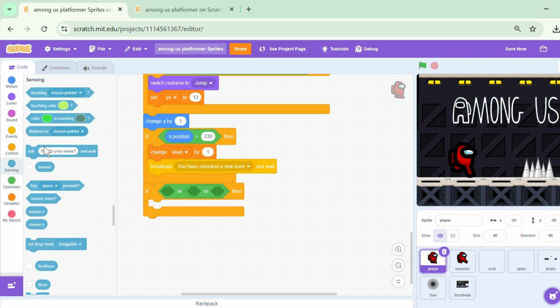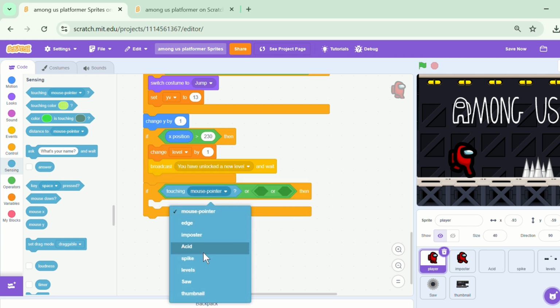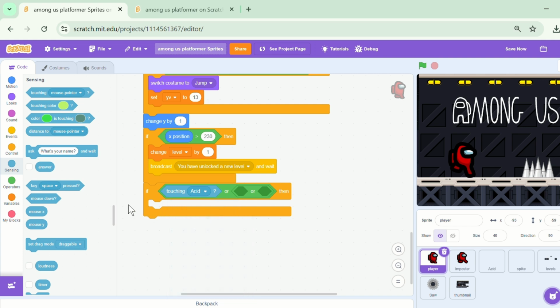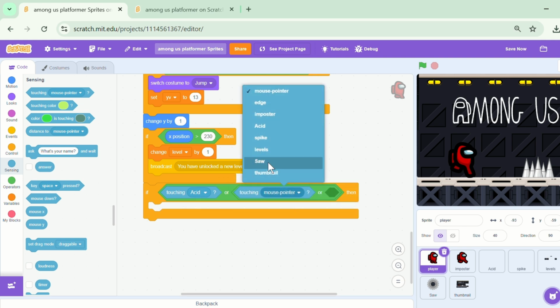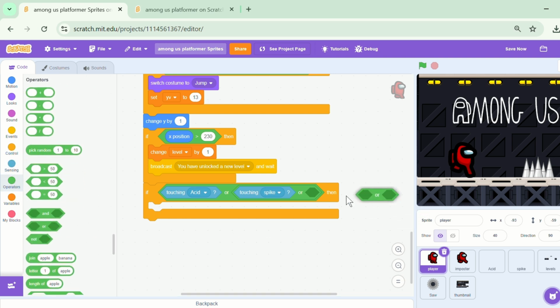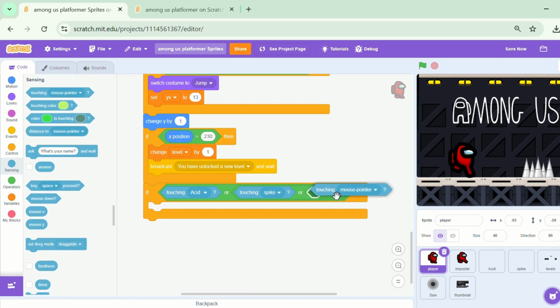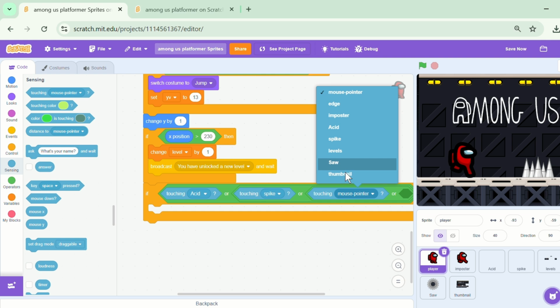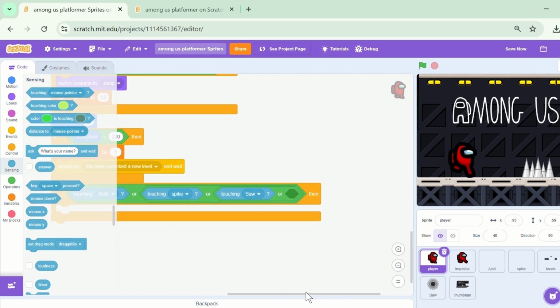Yeah, first I need if touching acid or touching spike or touching saw. So I need one more or operator. Touching saw, or touching the imposter.